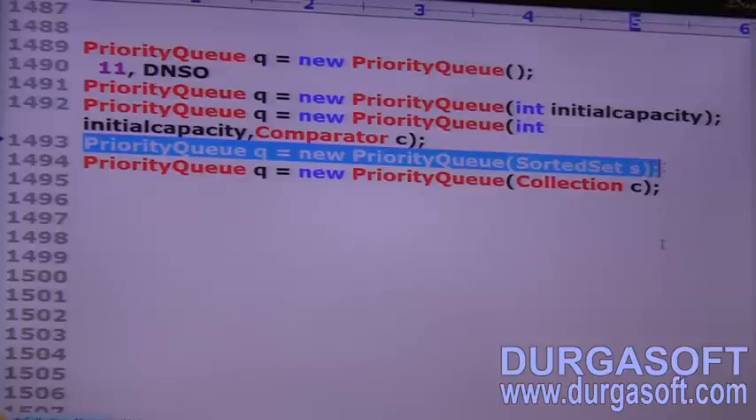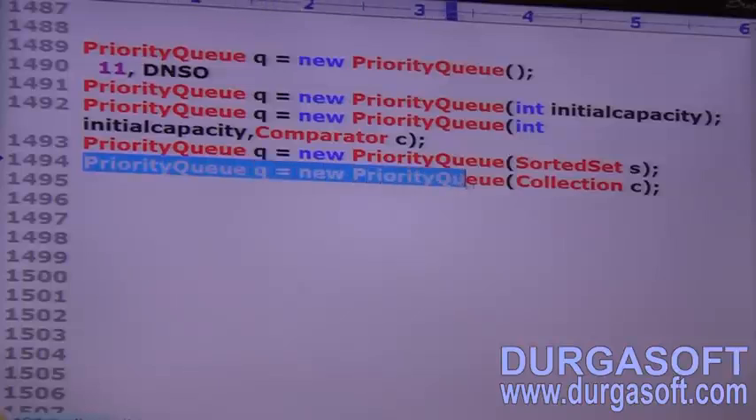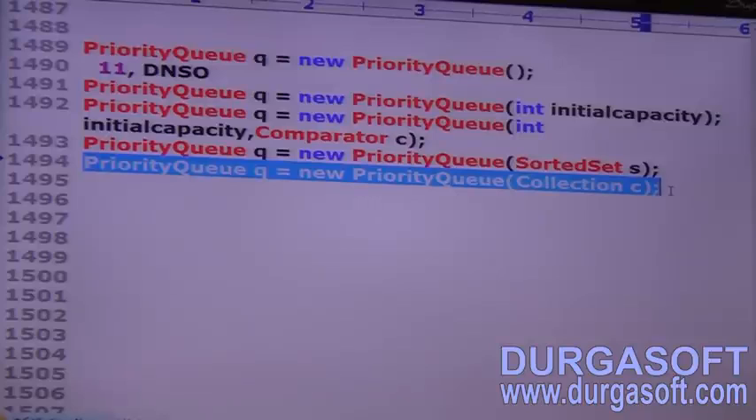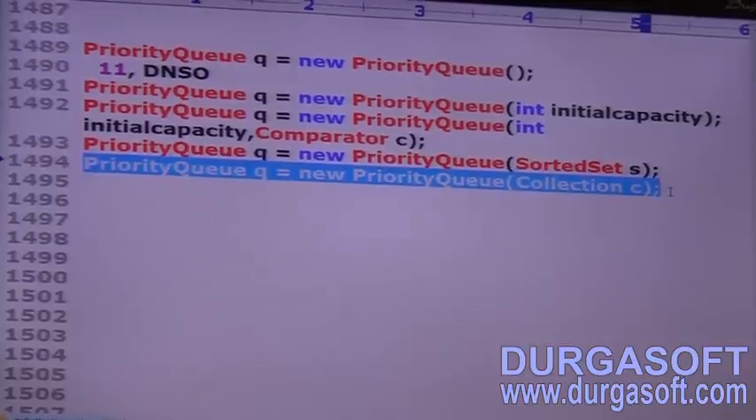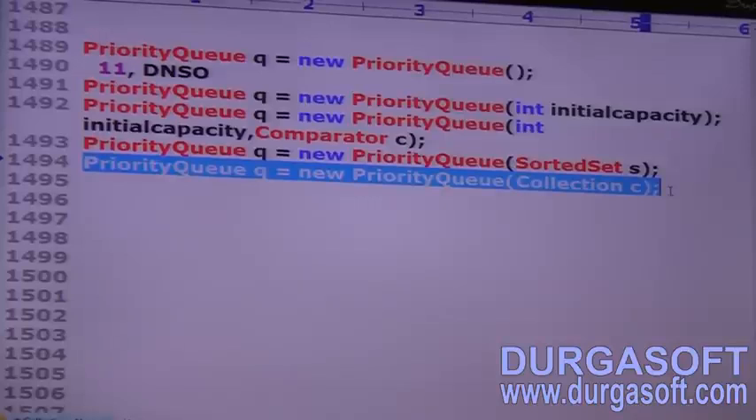Next up, fourth one. Priority queue q is equal to new priority queue of sorted set S. Next, priority queue q is equal to new priority queue of collection C. Okay, that's all. Are you able to understand, right?